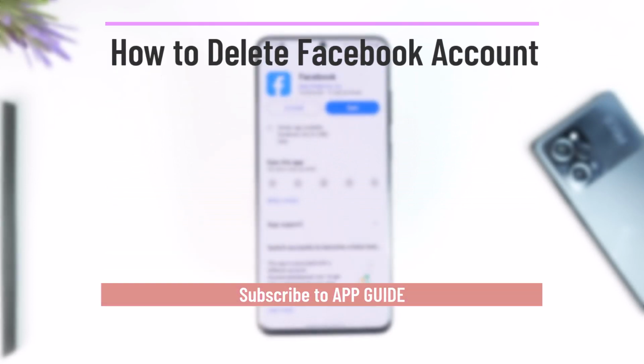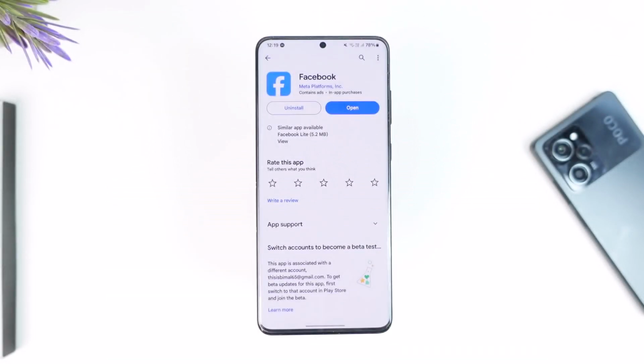In this video I'm going to guide you through the steps on how you can delete your Facebook account, so make sure to watch the video till the end.